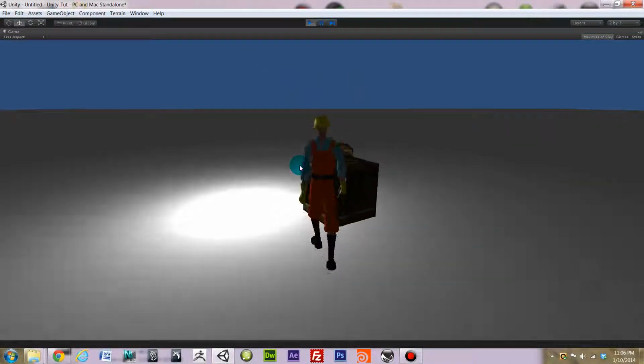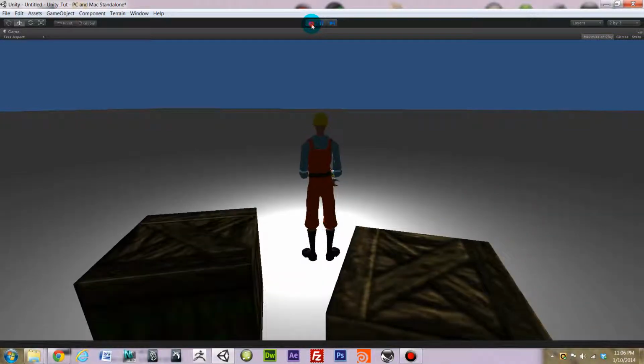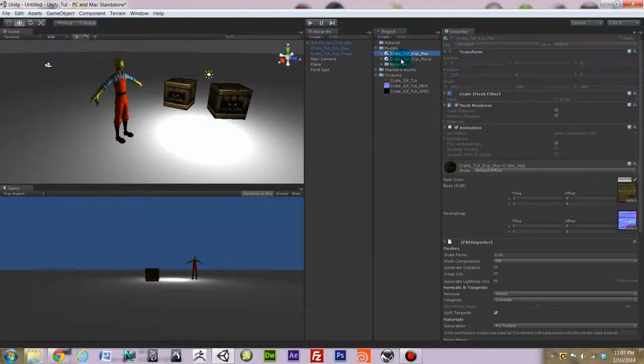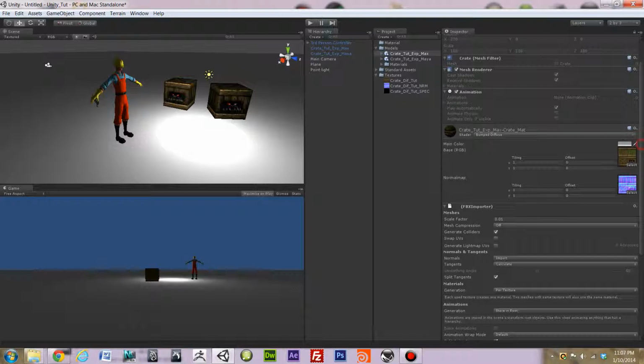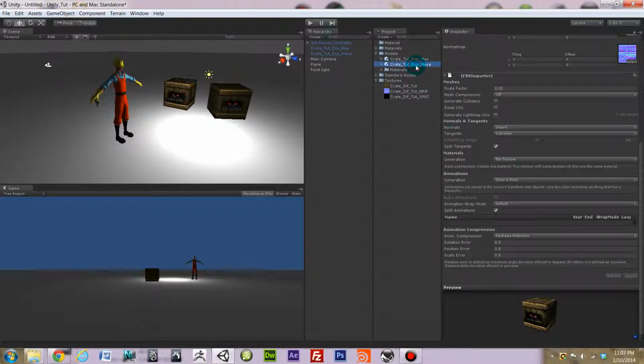I just want to say, guys, thanks for watching this. Let me go ahead and put some collision and show you guys how to do that. So I'm just going to click the Crate Tut Export Maya and generate colliders. You want that to be checked on. And once that's checked on, just press apply. Same thing with Maya, generate colliders, press apply.